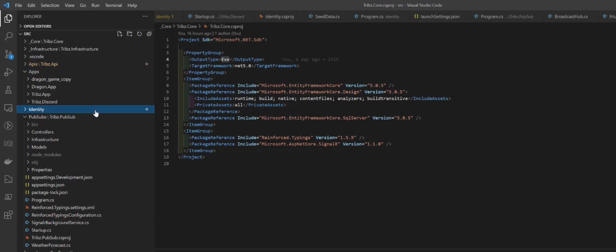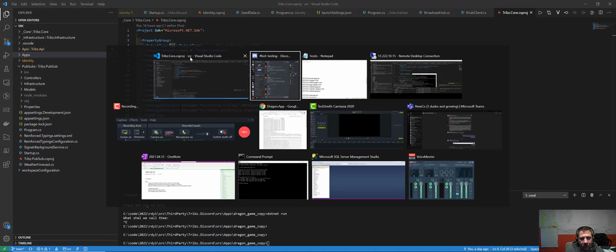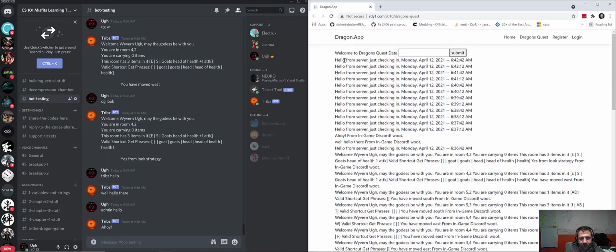We also imagine we'll have multiple apps and multiple things going on, and in this case, they all share one identity provider, and then we bound that identity provider to Discord. All right, so let's see this up a little side by side here.